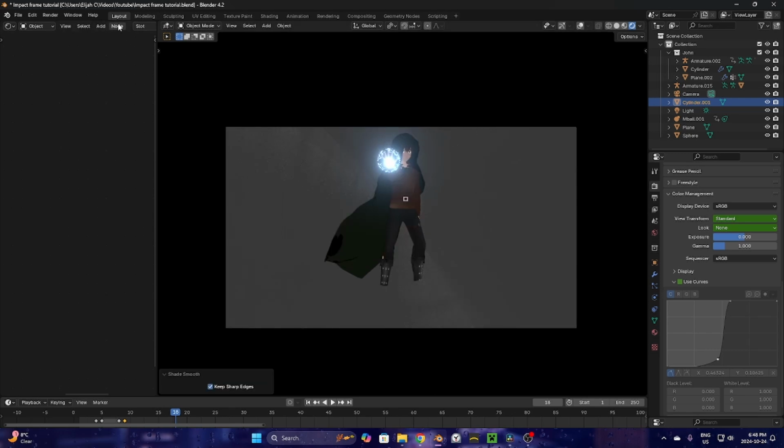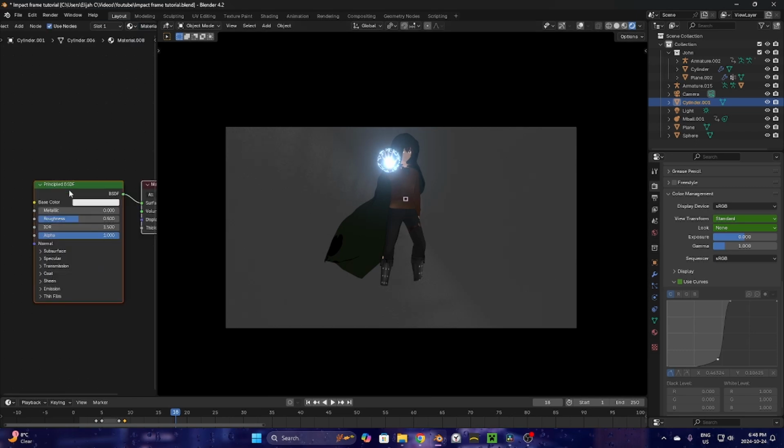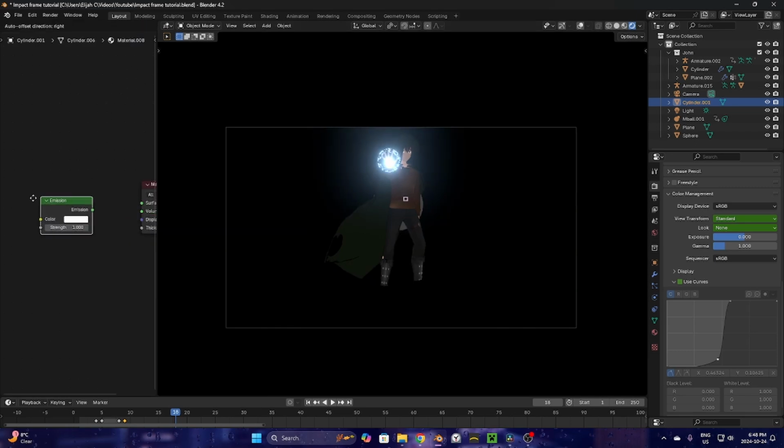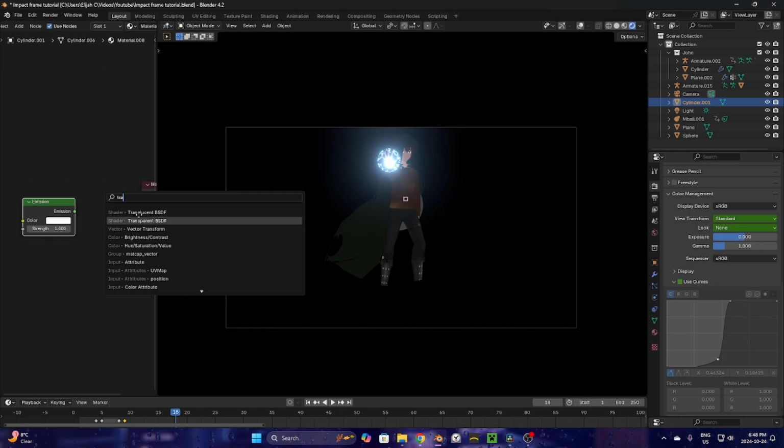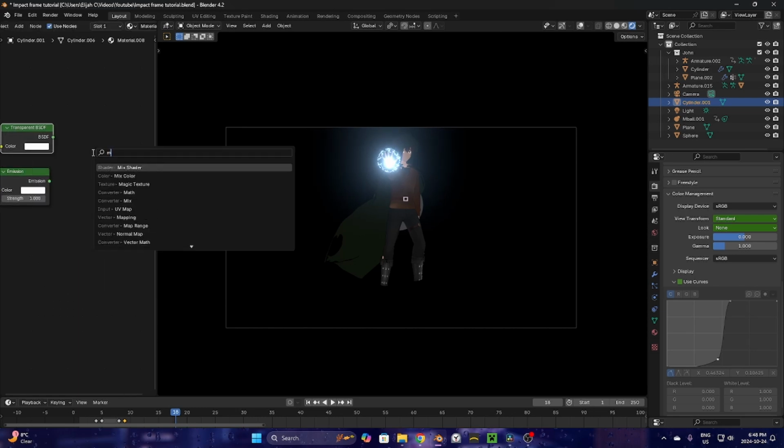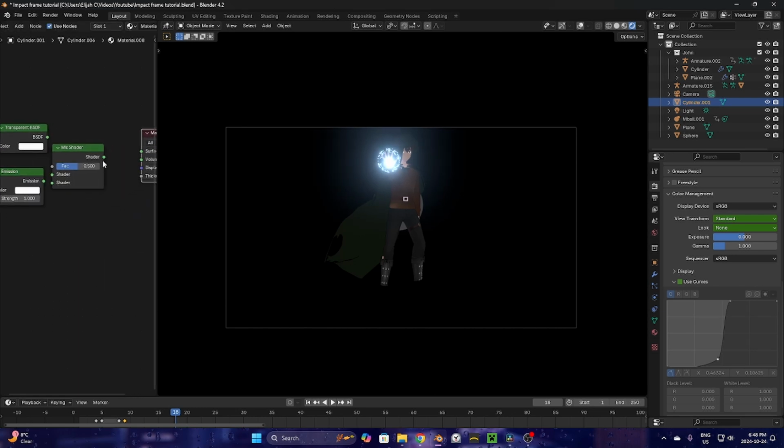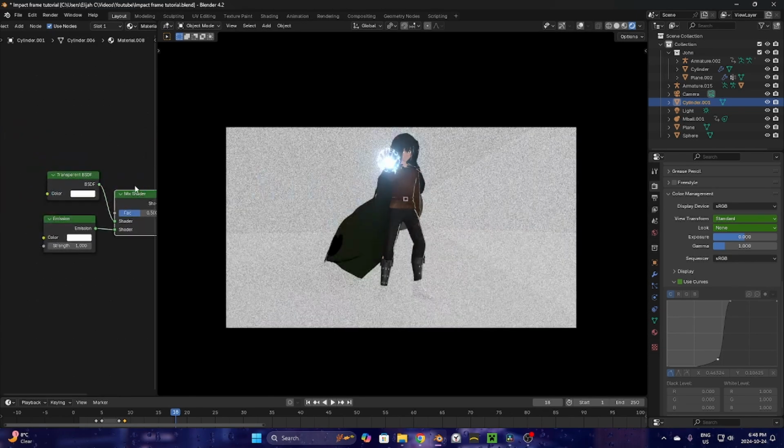Now you're gonna wanna shade that smooth and go into the shader editor. And now add a new material. Delete the principled, add an emission shader and a transparent, add in a mix shader, plug those in, plug the mix shader into the surface.